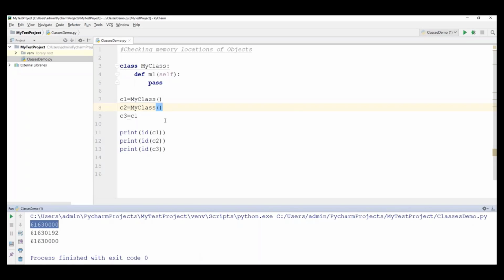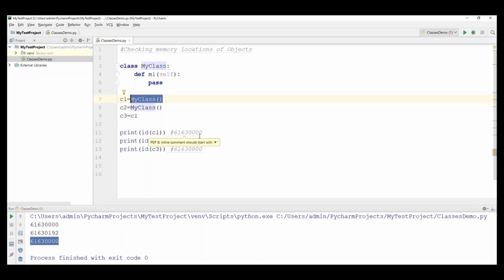See, the first one returns this memory location. The second object returns this location, and the third object returns this location. Now if you observe carefully, c1 is stored in this location, and c2 is stored in this location. In the third one, what I have done is c1 is stored again into c3. So that means c1 and c3 point to the same location, because c1 is assigned into c3 also. Both reference variables are pointing to the same object.